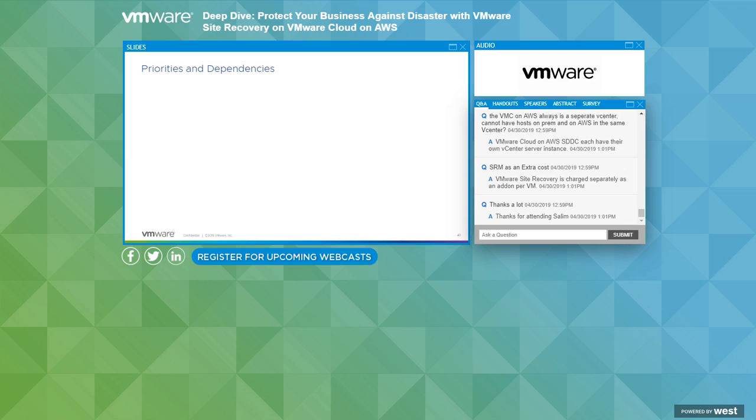So what we can do is organize your VMs into priority groups, and we support up to 5 priority groups. The way VMware Site Recovery works is that it powers on all of the VMs in a priority group first before it moves on to the next one. In addition to just powering them on, it waits for VM Tools heartbeats to respond before it moves on to the next VM.